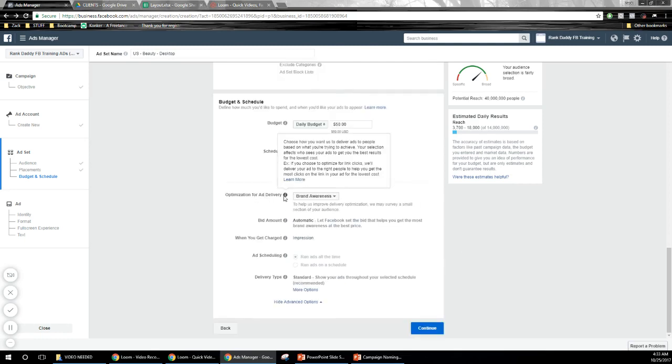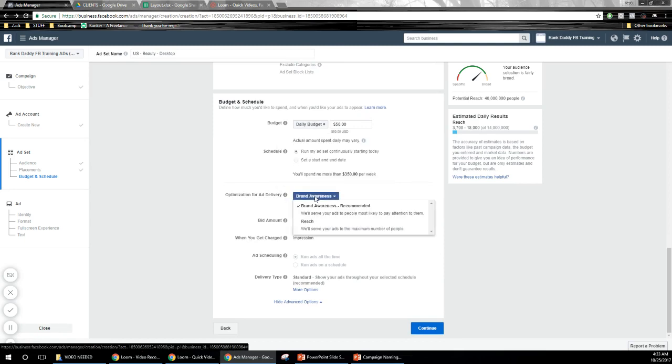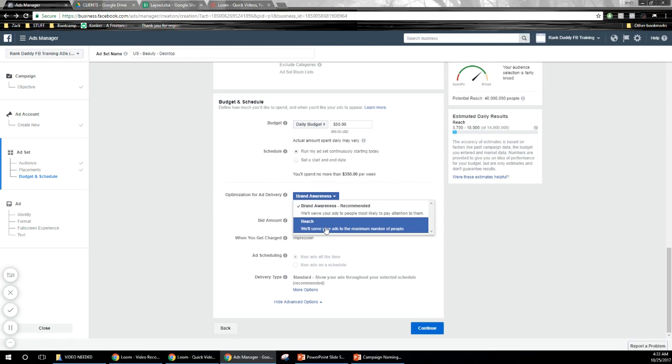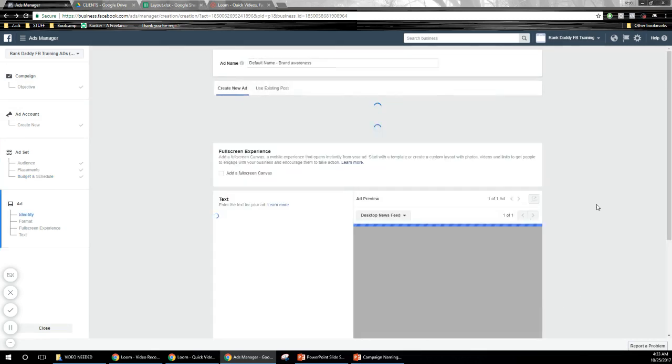So here's the optimization for ad delivery. I would not change this. You have the option to change it, but on the ad set level you don't want to change that. You want the campaign to make this decision, right? So you don't want to change it. Then we would click continue.